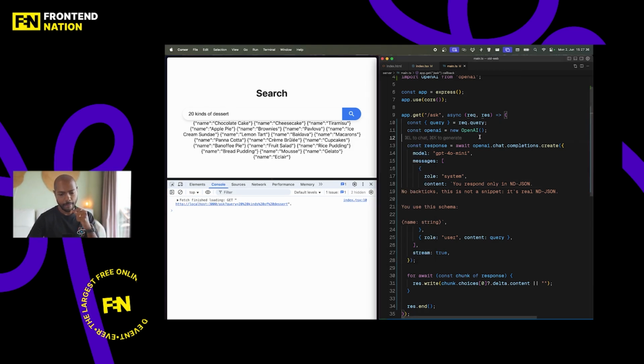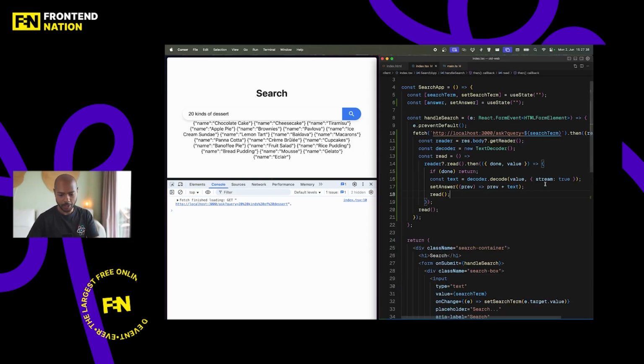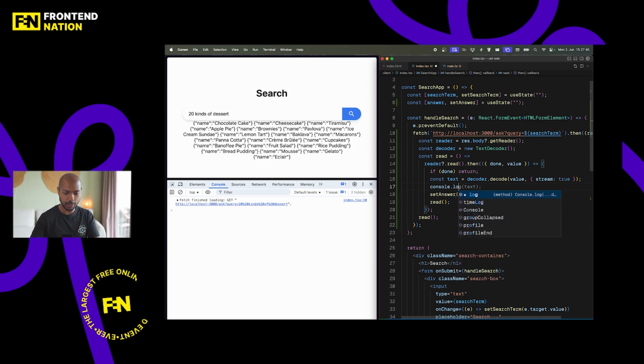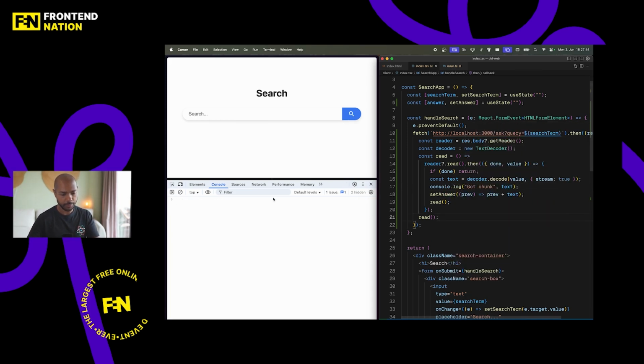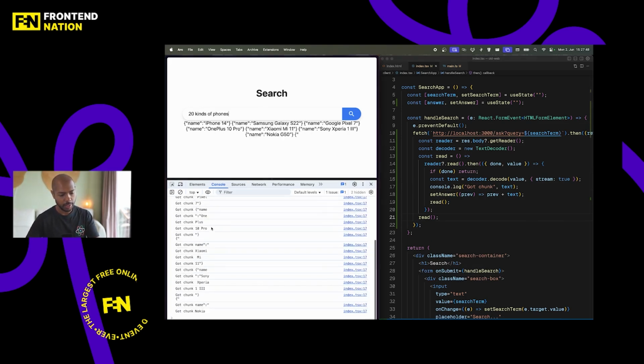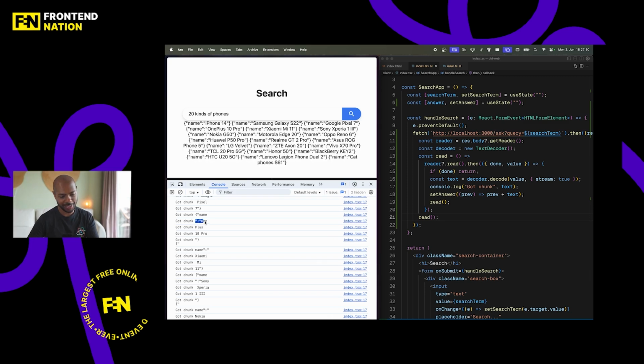That's awesome. Let's go back to the front end and now console log each chunk we get. So we can console.log and say got chunk and then the text. So, 20 kinds of phones. But you notice the chunks we get are not cohesive JSON. We need one final adjustment to work with incremental JSON, and that is to flush single objects over the network response and not just random chunks.